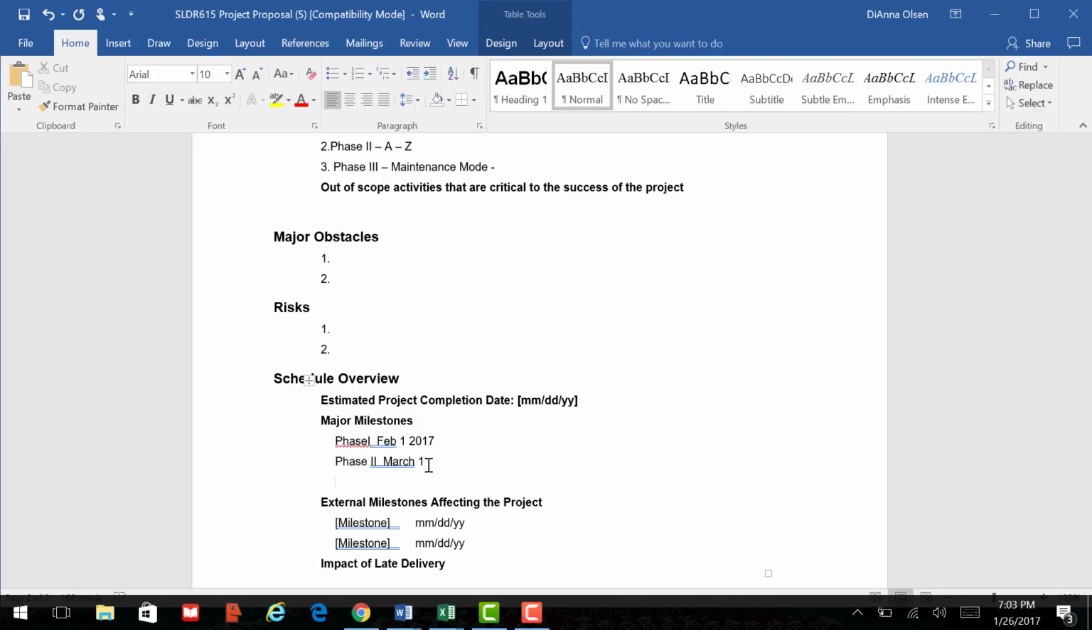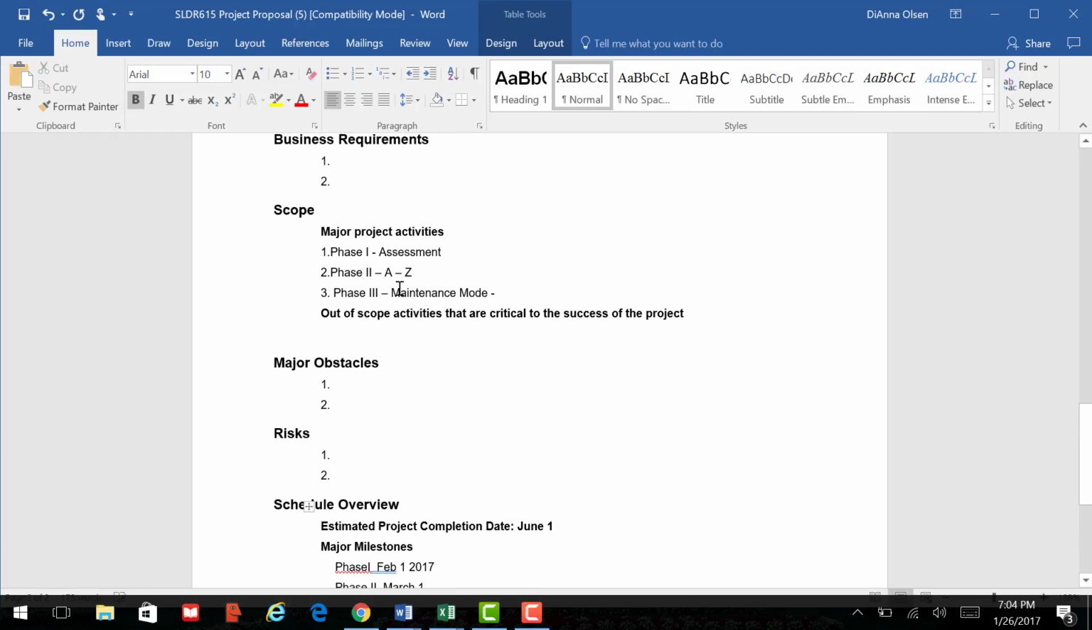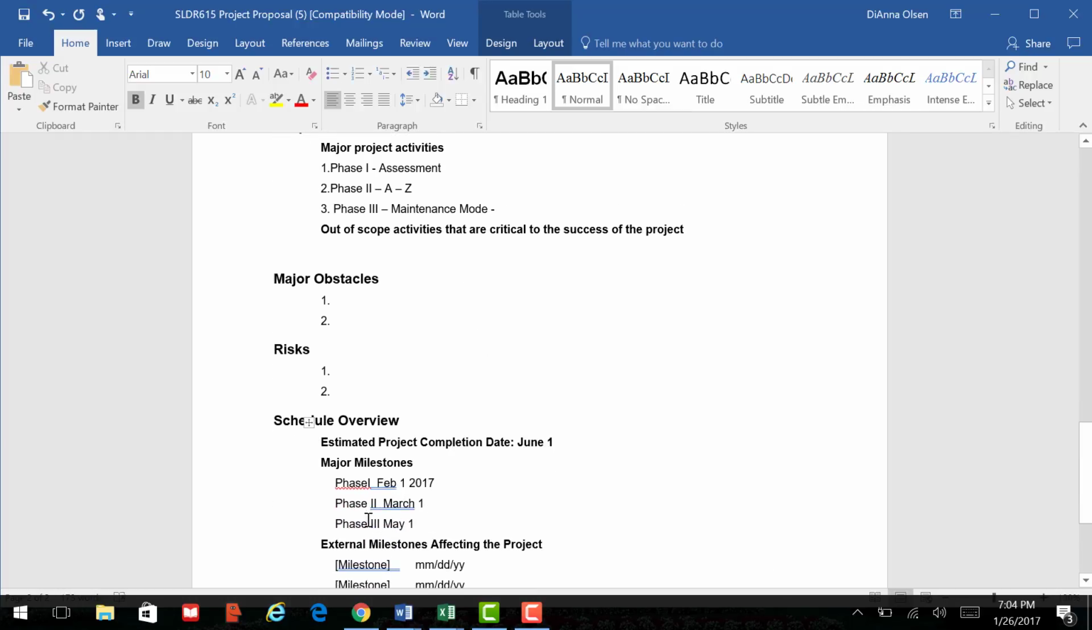So March 1, phase 3, would be May 1, because this phase is going to take me the longest. Getting them into maintenance mode will be the shortest. And then, of course, our project completion is going to be June 1, okay? So we literally took these major project activities and I attached my major milestone dates to them.